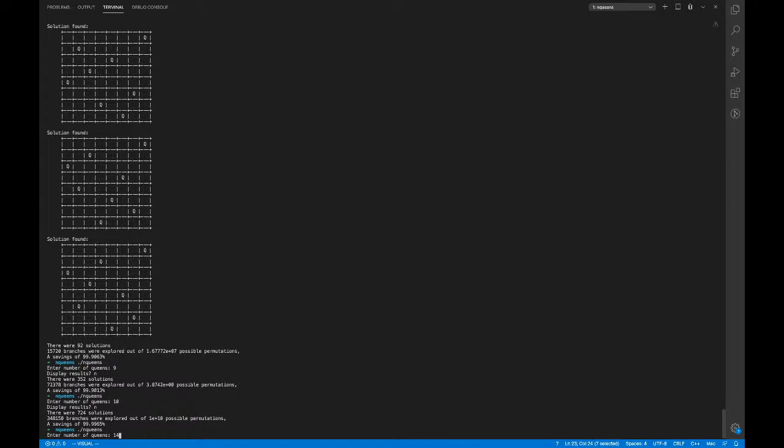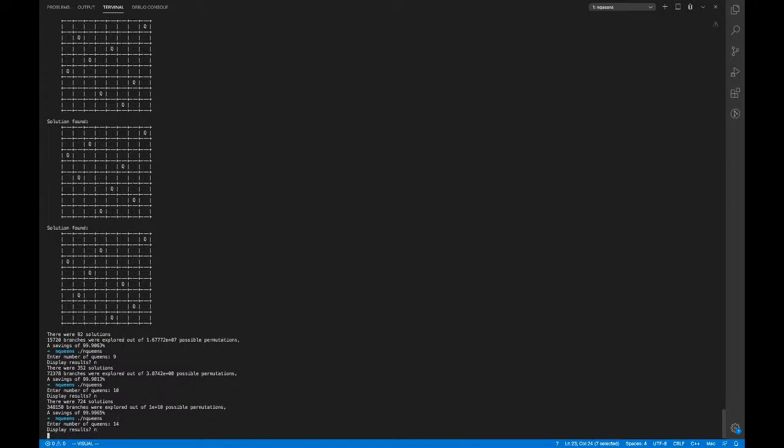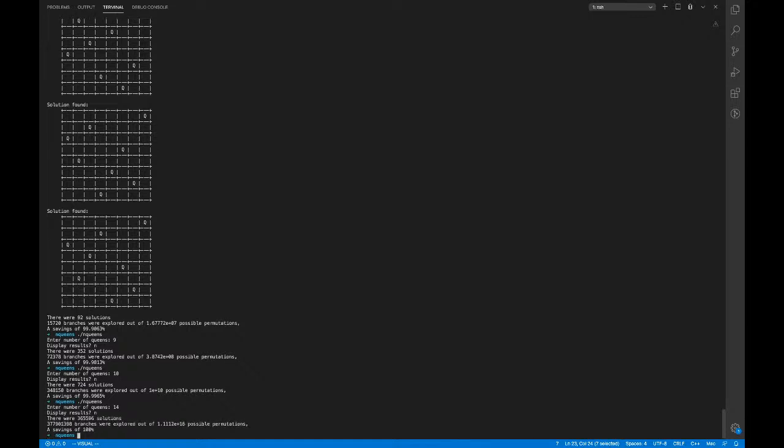How about 14 queens? Now we're really going to get some pausing, right? Because this is going through a lot of work here. This is going to take a few seconds, but we'll get it. There we go. We just found 365 solutions to placing 14 queens. And what's so great about backtracking is, look at that savings. A savings of 100%. Success!